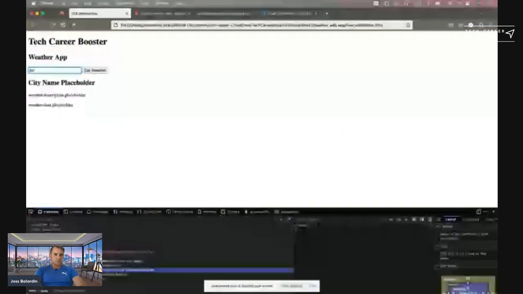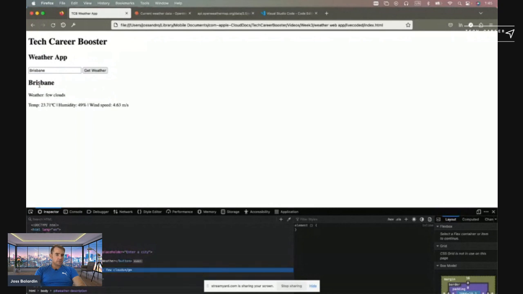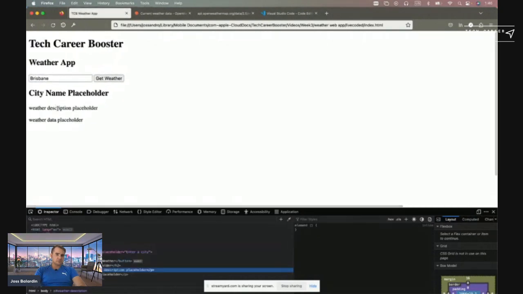So go back here, Brisbane, and it's working. It's replacing all the placeholders with the data I want. So if I refresh the page, I got back the placeholders. If I type Sydney, I'm going to grab the data. Congratulations, guys. We just create a front-end HTML connecting to a back-end API and bring data.